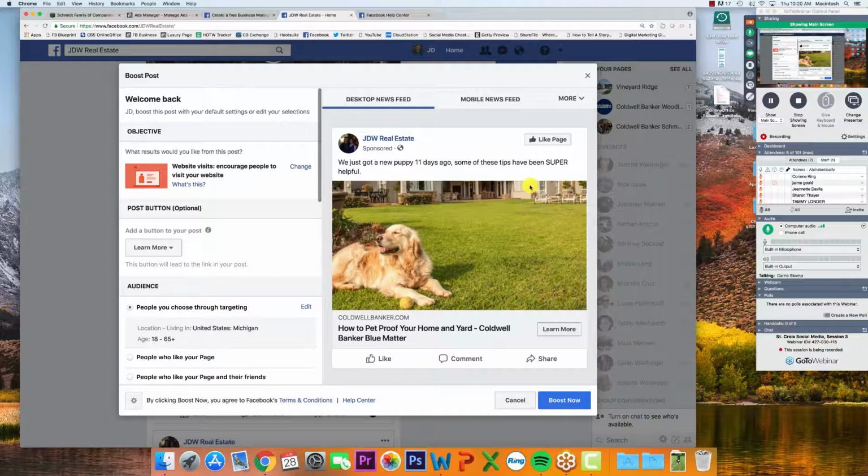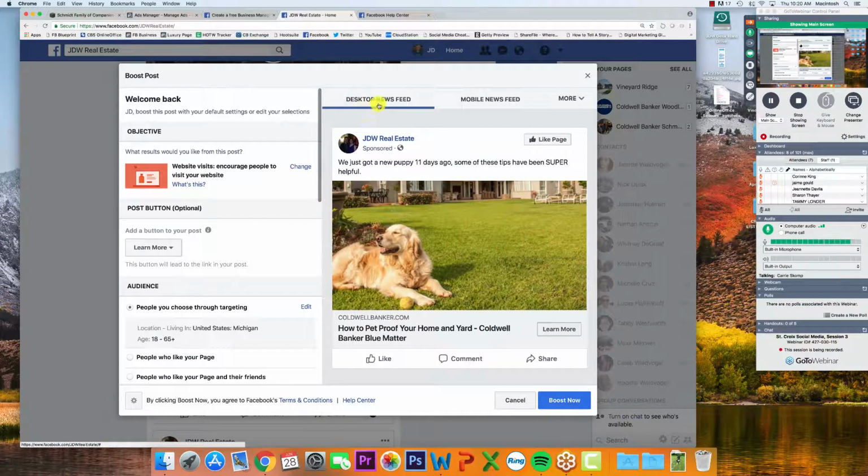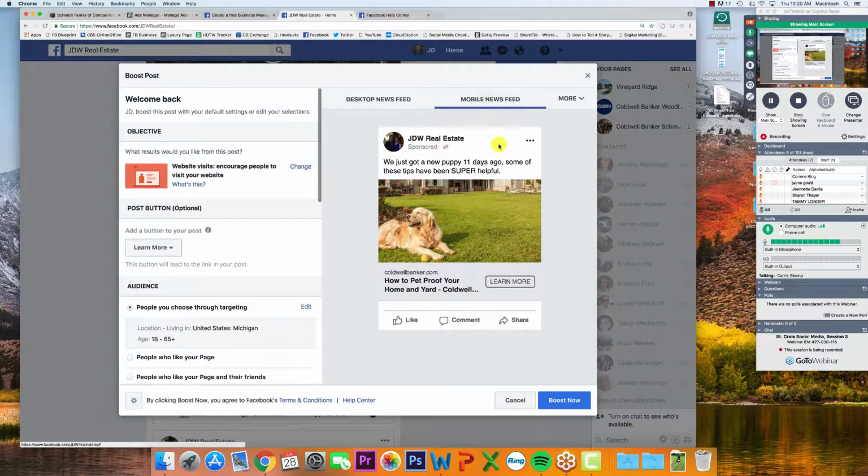So, one other important thing about this right-hand side over here, it defaults to desktop newsfeed, which is great, but if you click mobile newsfeed, this will show you what your ad's going to look like on somebody's phone, and this is infinitely more important than desktop newsfeed because 87% of people who use Facebook use it on their phones. So always make sure to check your ad on the mobile newsfeed part.